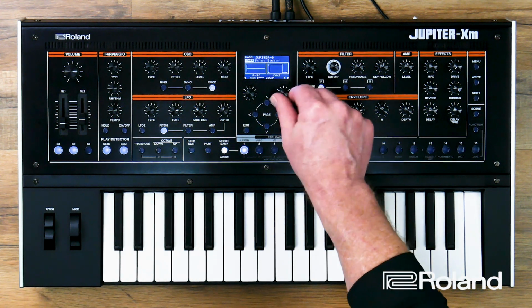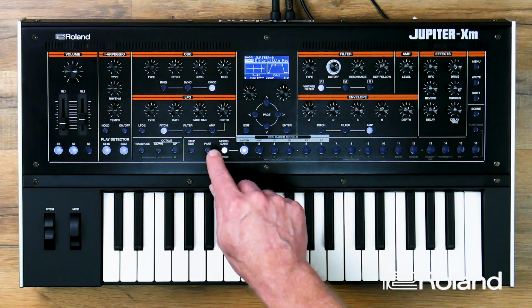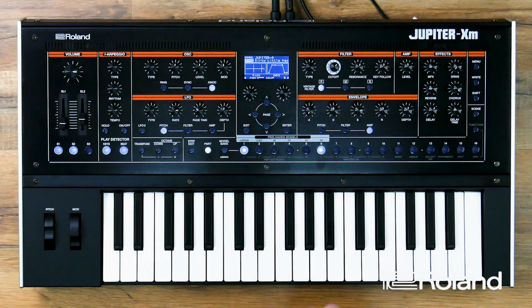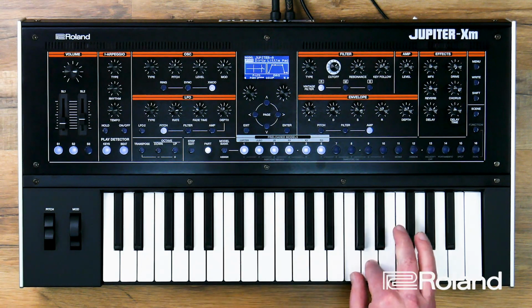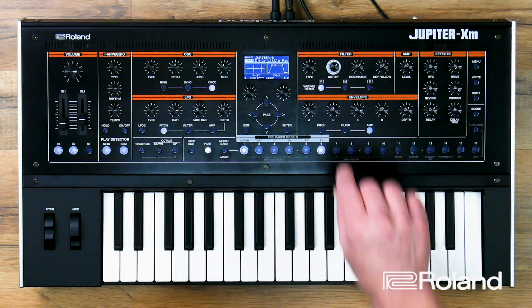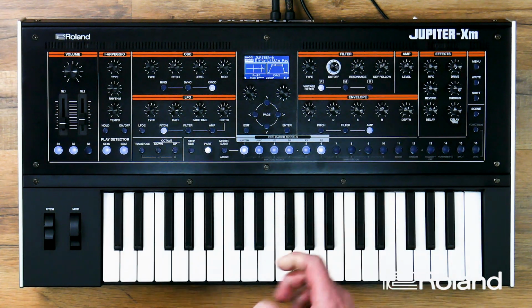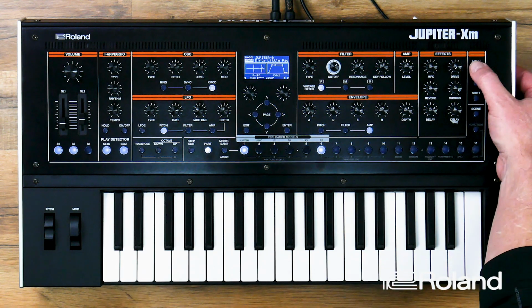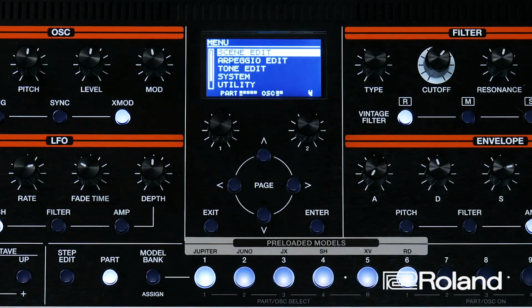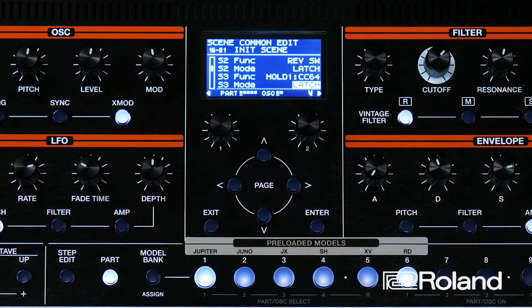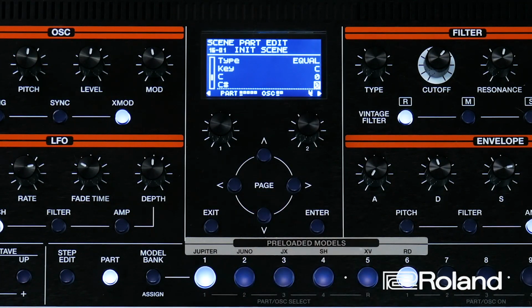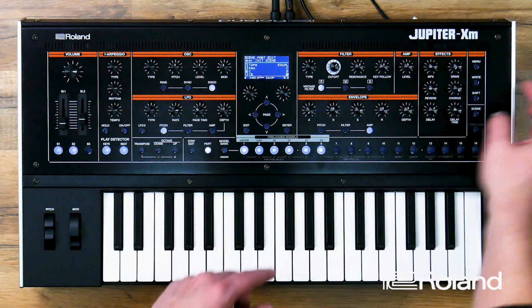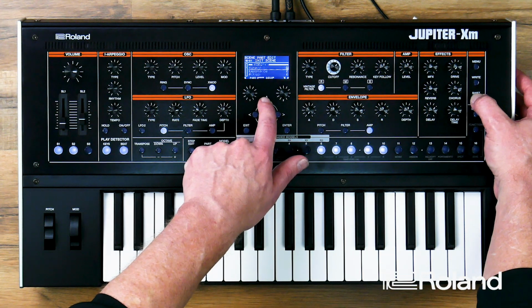So it was a Jupiter sound. Part, make sure I just have the one part on and selected for editing. Okay, so normally we would go through and we'd start to move the knobs. What we need to do is go into the scene edit level. So we'll go menu, scene edit, enter, and then cursor over 1. Now, in here, I'm going to go ahead and move up real quick so you can see.